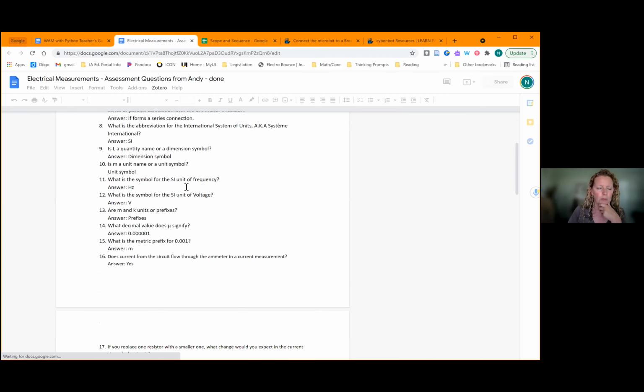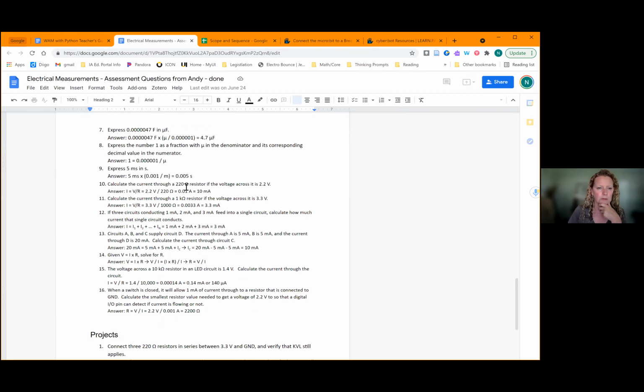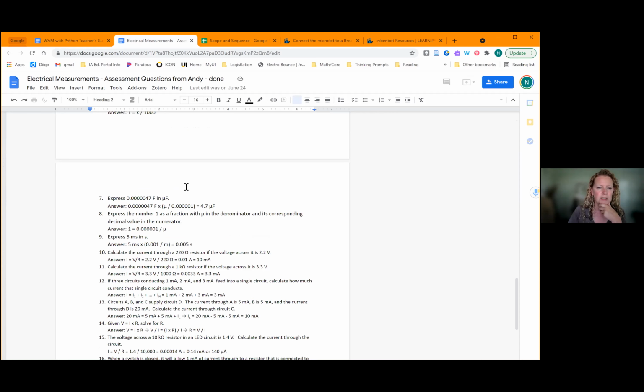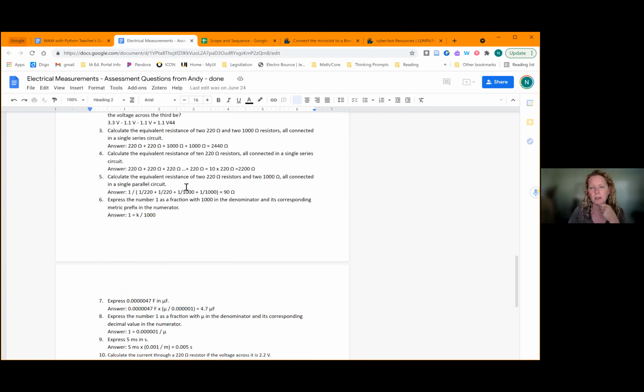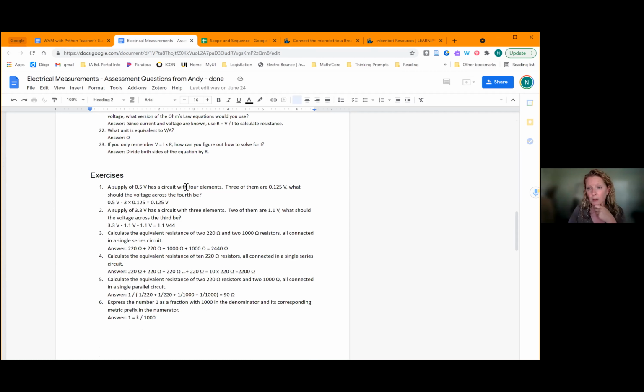And then down a little further, whoops, I went too far. You'll see exercises. These would be things that have to do with more of the coding, or where they need to do some calculations. Those will be in exercises.